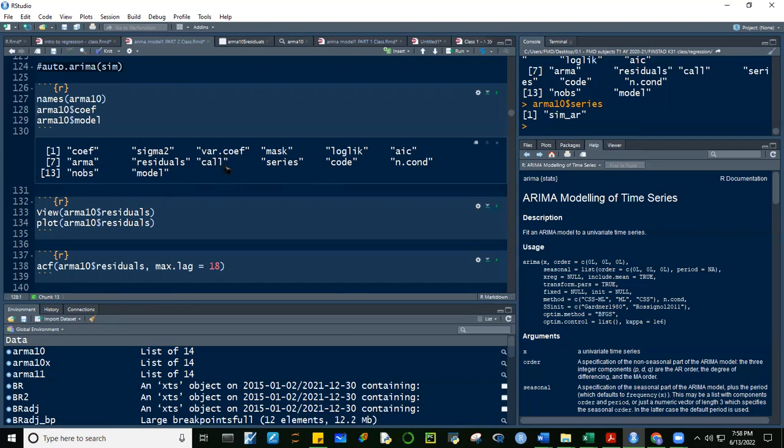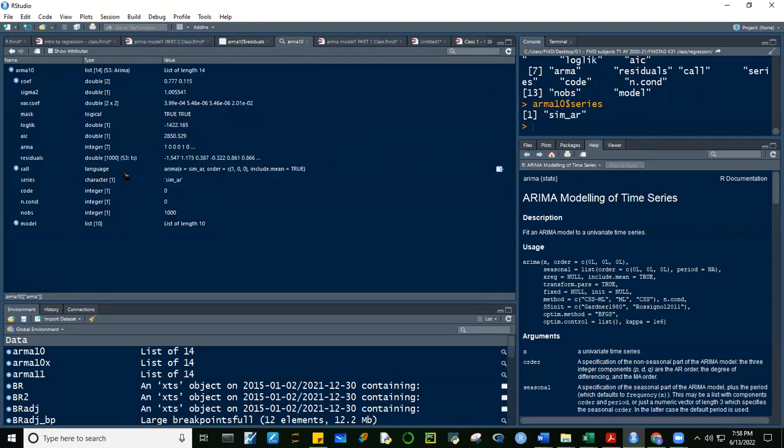Hindi naman to yun. What's call? Yung language yun. Number of observations, integer lang yan. Okay, residuals. Ito yung residuals. Okay, it does not include, unfortunately guys, yung mga predicted values. Residuals lang. Okay?